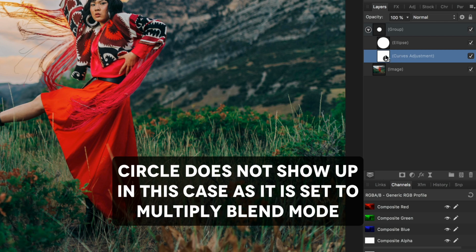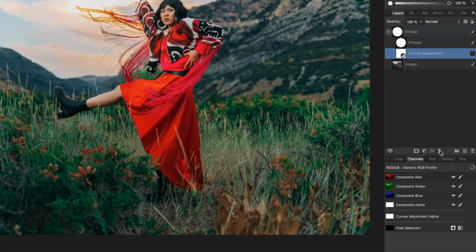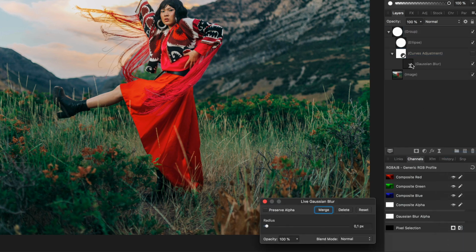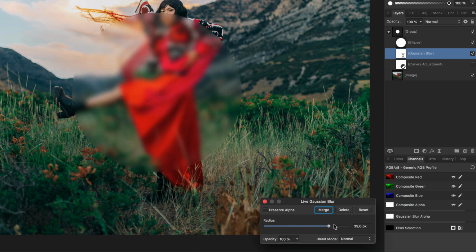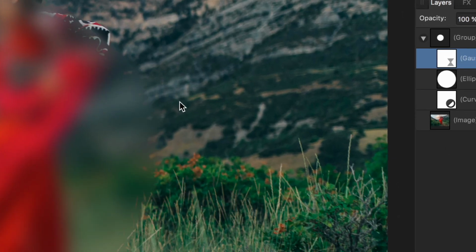Okay, let me hide the curves adjustment and show you something which in a way doesn't make sense. I'm going to add a Gaussian filter layer below the circle in the group. Let me increase the radius quite a bit so we can clearly see its effect. Interesting, isn't it? You would presume that the live Gaussian filter would have no effect, just like with the curves adjustment. Now, if I move the filter above the circle, the result is a bit different.